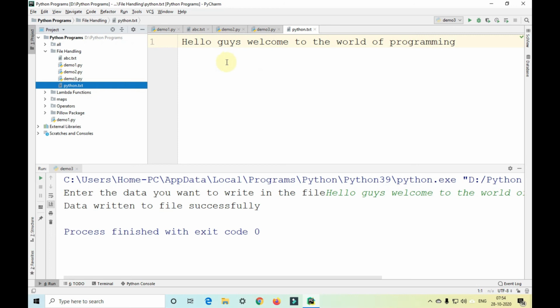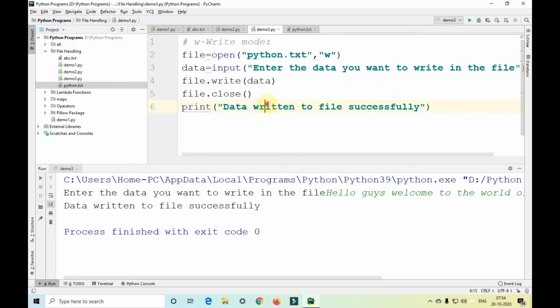So what is the purpose of the write mode, guys? Again, let me tell you, if a file is already available, the data in that file will be deleted completely and the new data will be written with the help of the write mode. If the file does not exist, a new file will be created with that name, and the data we are writing will be written in that file.